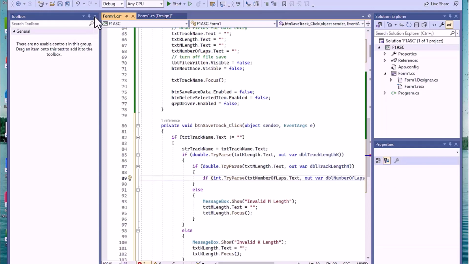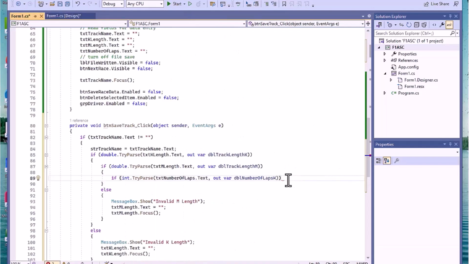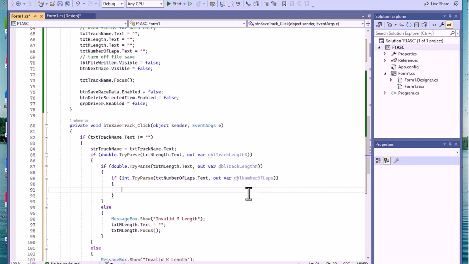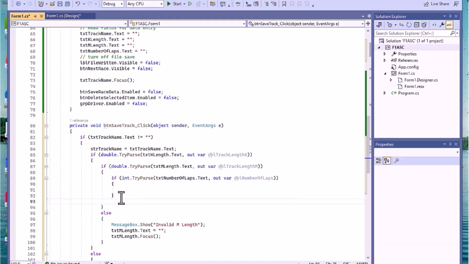I need to pull my toolbox out here so we can see our code a little better. So it should be int number of laps. Don't need the k there. Backspace on this, int number of laps, and put our braces in here, and we're good to go. It looks like it's happy with that. If that happens, if we have a good track length, we can do something. Otherwise, we're going to have another else showing us the error.